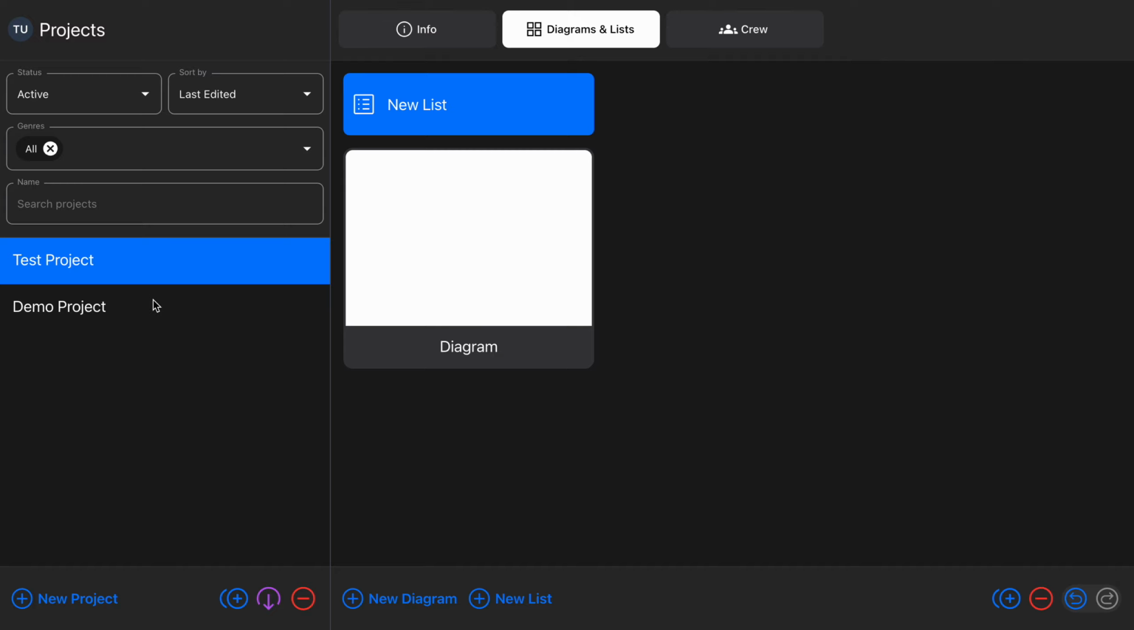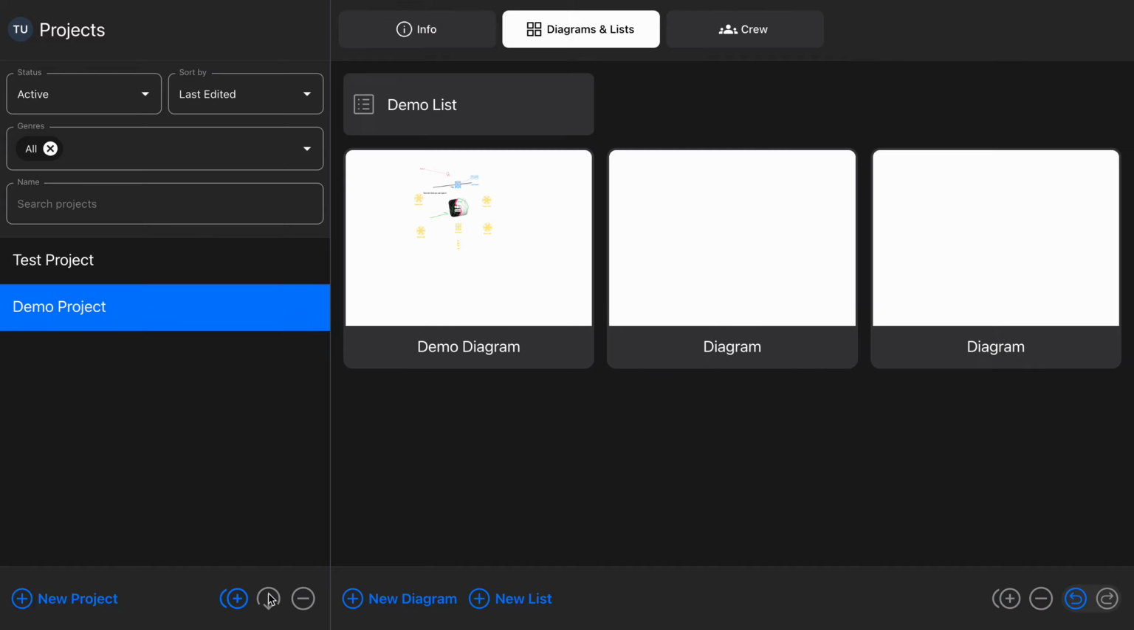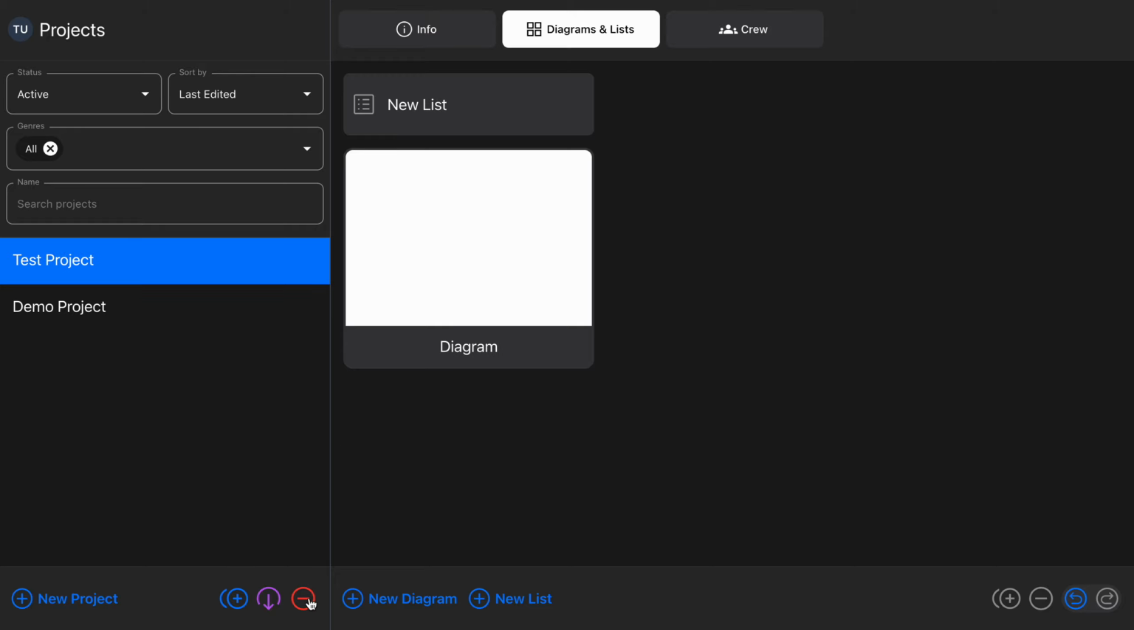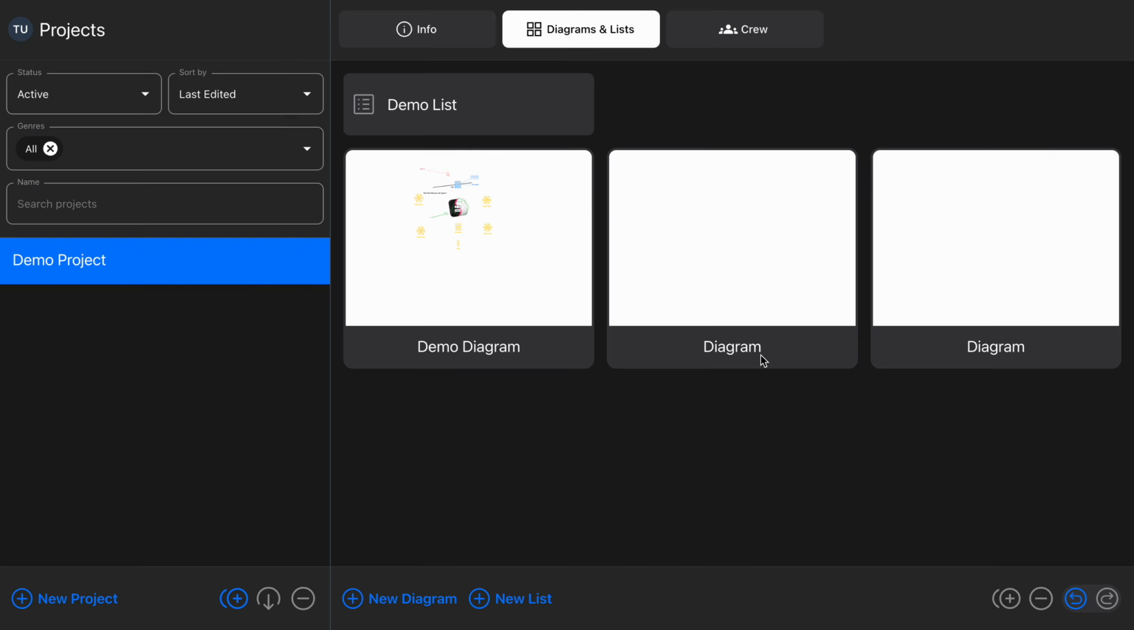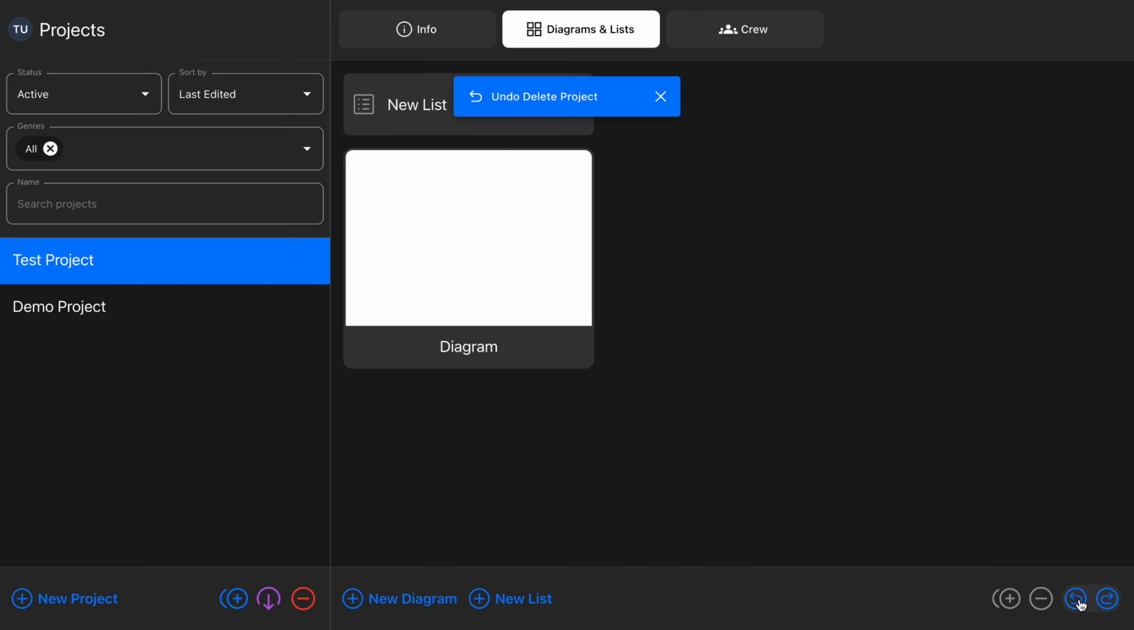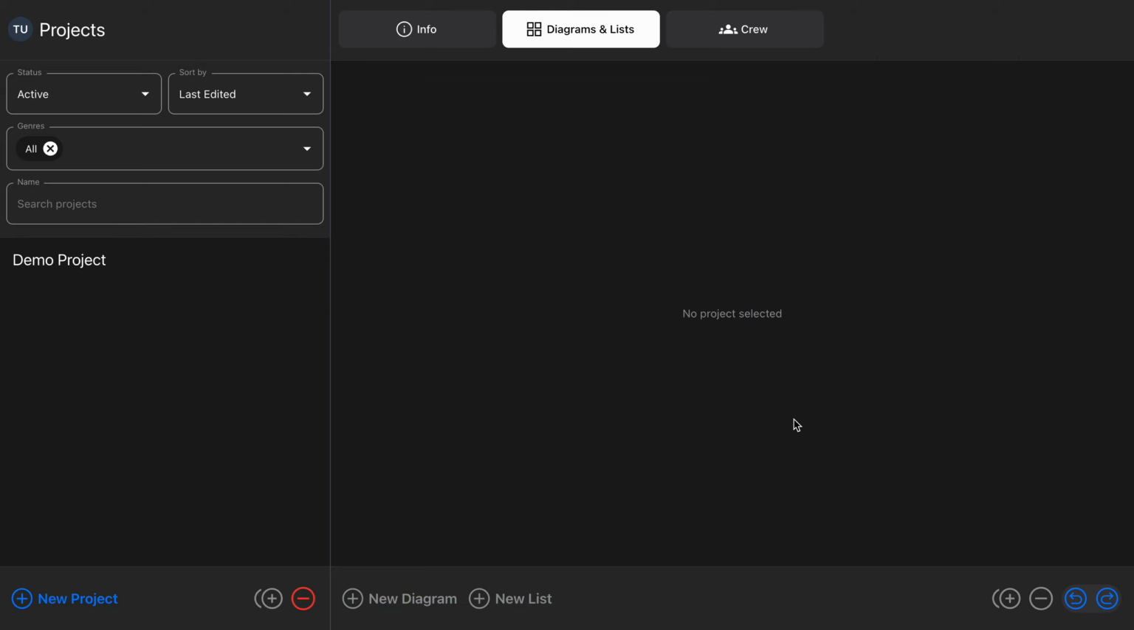When you have a project here, you can't delete or archive the demo project, but with a project you can delete it. So I'm just going to delete that. And then you see, maybe if I decide I didn't want to delete it, I can just undo that. The one thing that you can't undo is creating a project.